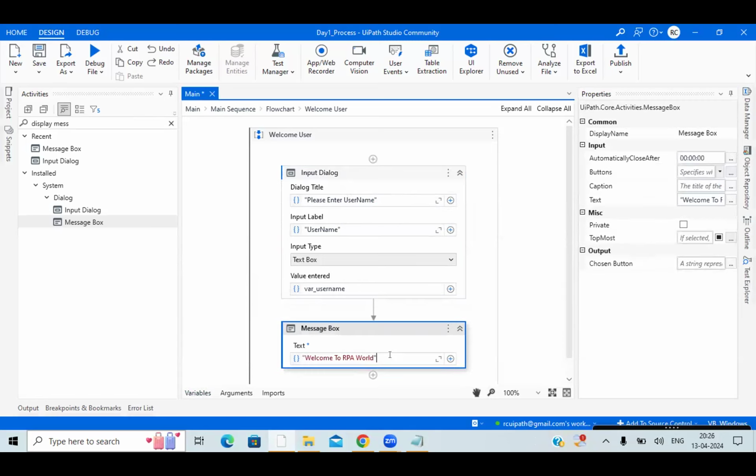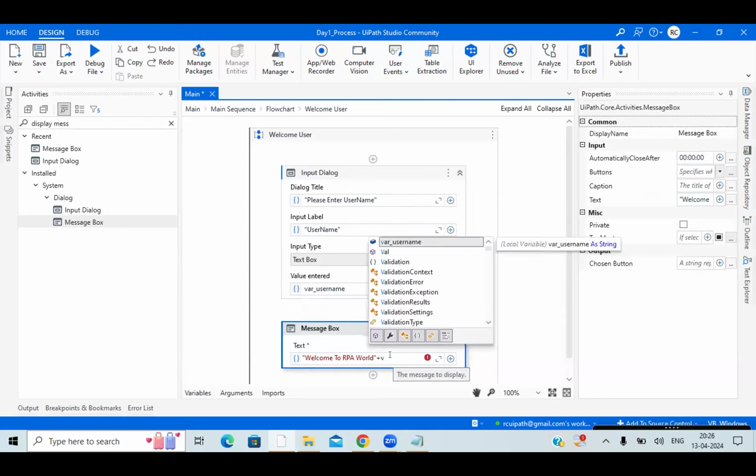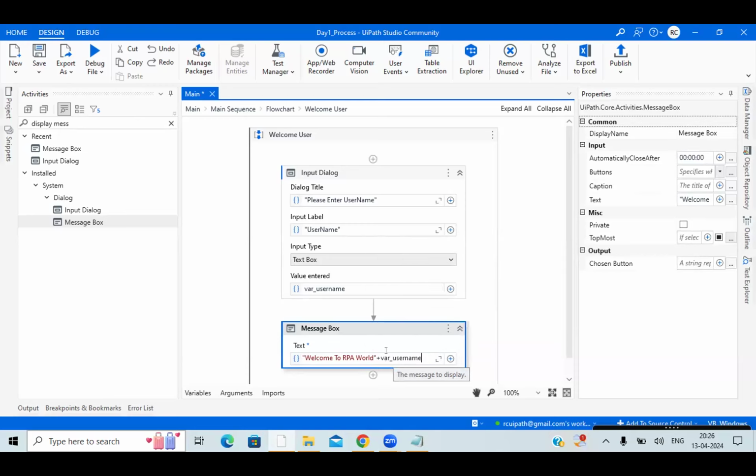And now here we have to give the reference. How can we give the reference? Plus, then type the initial of the variable. We have given the plus sign for the concatenation purpose. Now we can run.